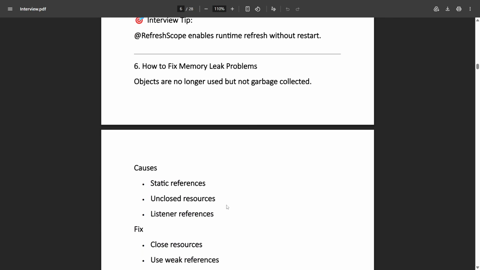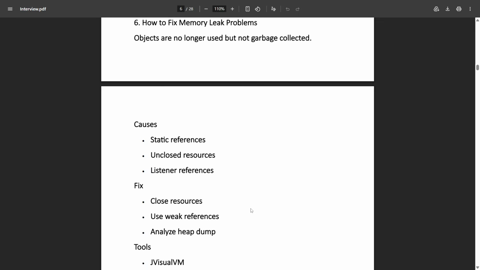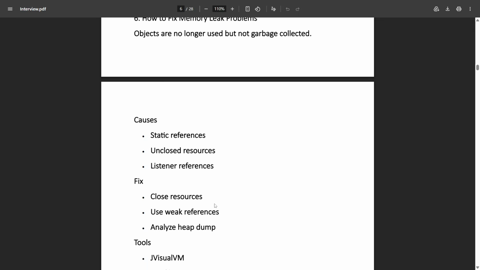Causes: static references, unclosed resources, listener references. These are the causes of memory leak problems. And how to fix it: close the resources, use weak references, analyze the heap dump. A heap dump contains the errors and everything, and from the heap dump you can easily analyze what the cause of that particular problem was. That's why we use heap dumps, and these are initially stored in heap memory.